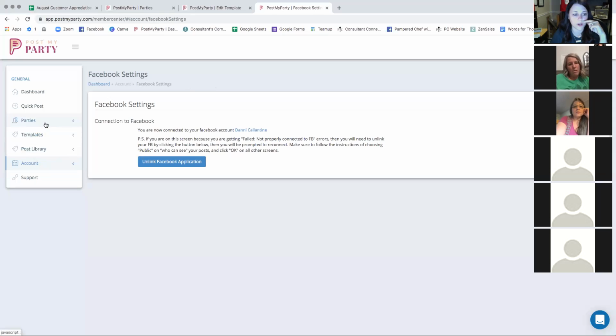So to set up a party, off to the left, if you're on a phone, you can do this as well, but you have to be on a web browser. I just open a web browser, go to Google, type in PostMyParty. I have it saved on my favorites, so I just click on it and it'll pop up. It will look very similar to this because it's a desktop version. I don't think there's an app on our phones, if I'm correct. I just always use the web browser.